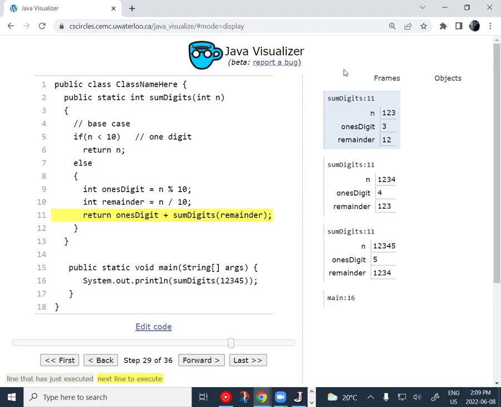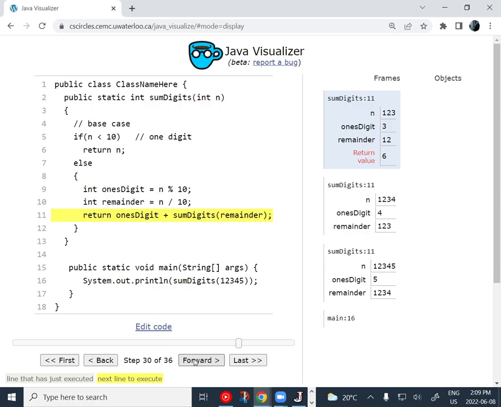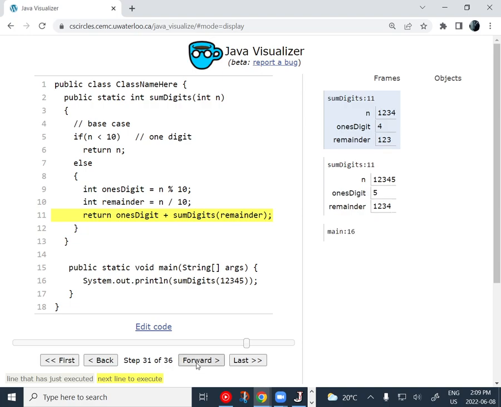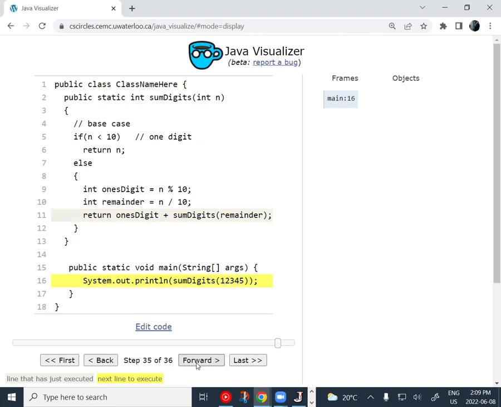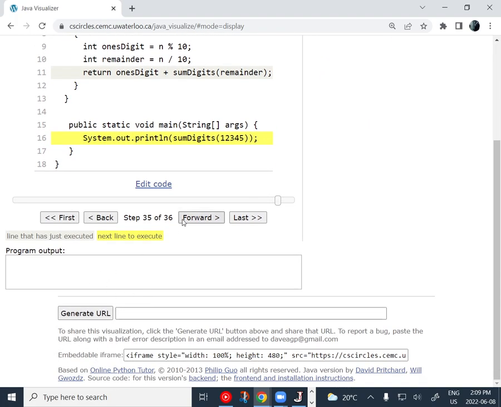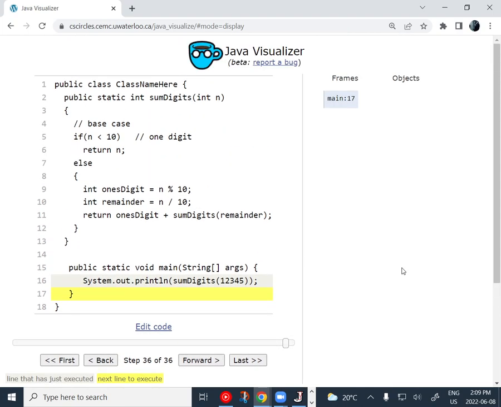That pops off. Once it returns, it pops off the top of the stack. Return value is 6. Return value is 10. Return value is 15. And then it will print the 15. Make sense? Questions? Pretty cool how recursion works, right? Pretty cool.